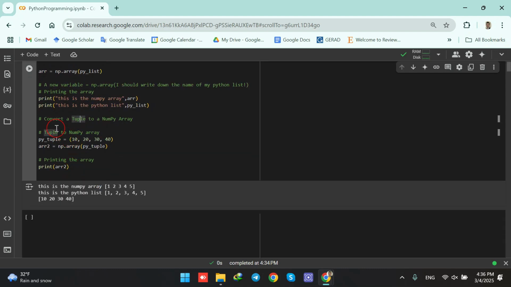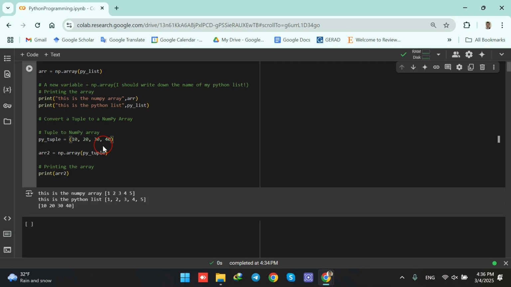Now we would like to convert a tuple to a NumPy array. So here is my tuple. We are having it inside parentheses. You see it here. And these are the elements 10, 20, 30, and 40. And the name of the tuple is py_tuple, meaning Python tuple. Now, again, with the same methodology, we can change and convert this tuple to a NumPy array.